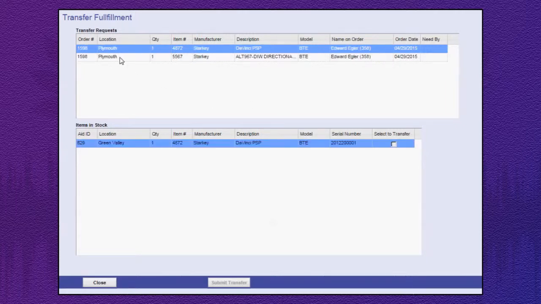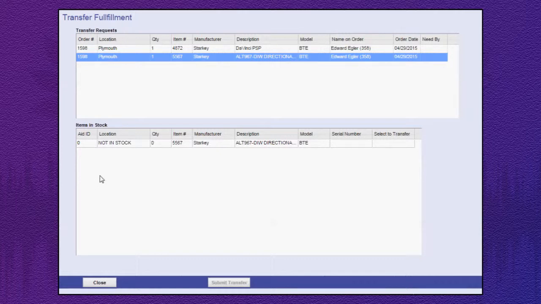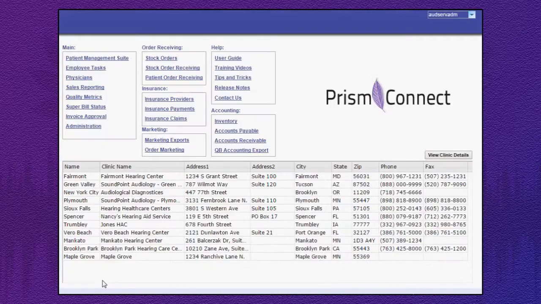Let's take a look at how to change a transfer request into a vendor order. If a transfer request has been made, but there are no longer enough hearing aids within the inventory to fulfill the request, the transfer order can be converted to a vendor order. To do so, go back to the Patient Management Suite and open the patient record.